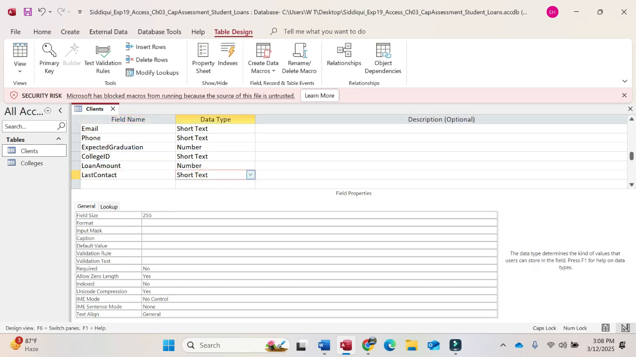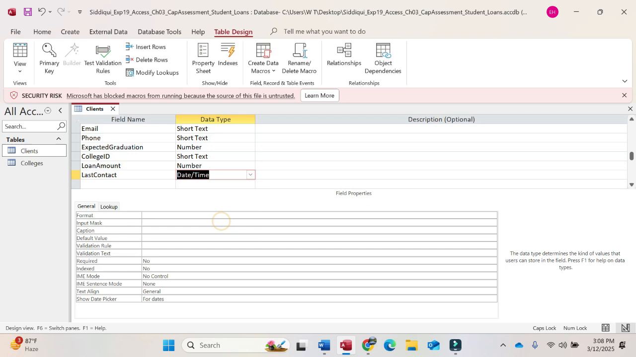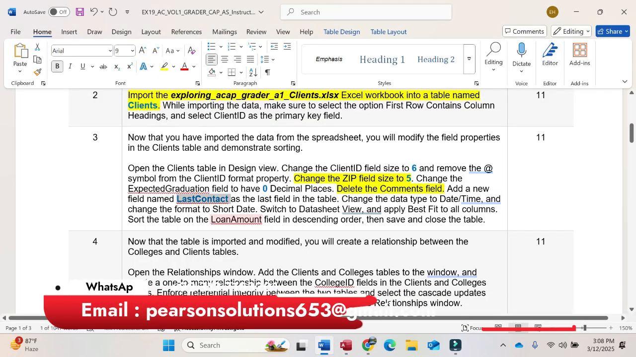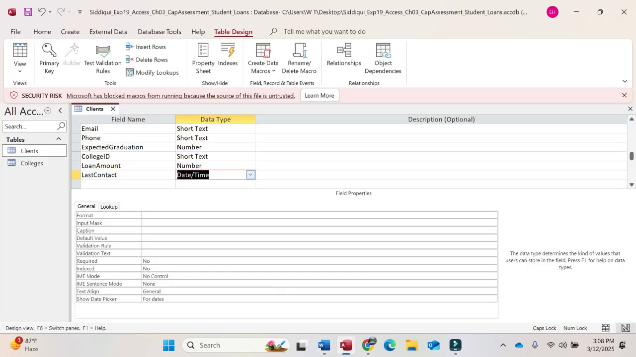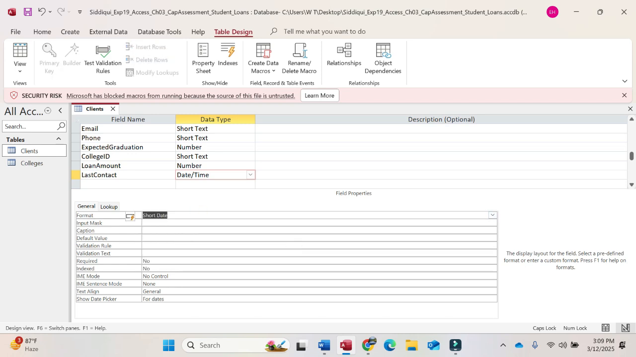Data type, date time, and change the format to short date. Okay, we have to change the format from here. This is selected and this is the format. We have to change the format to short date. There we go.